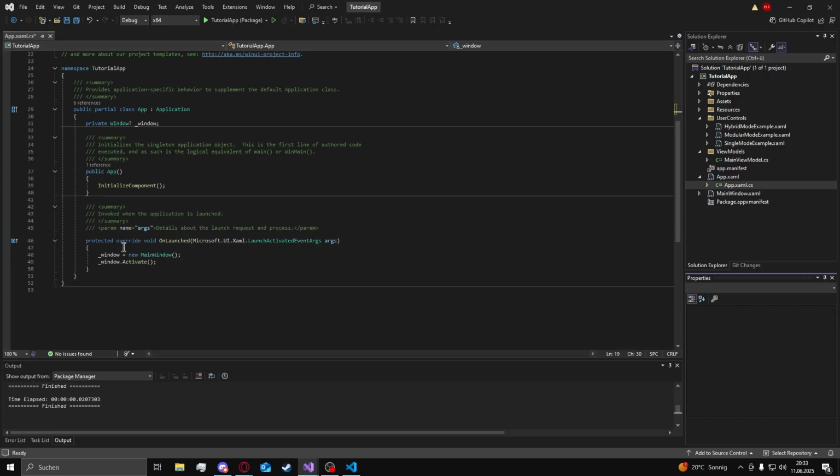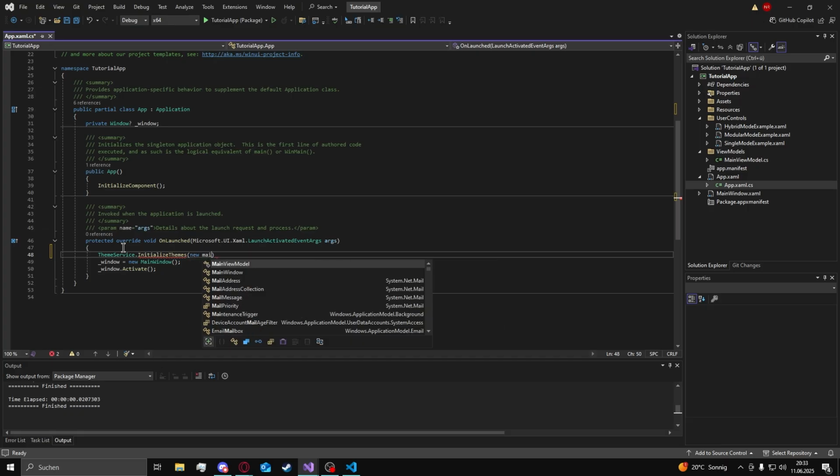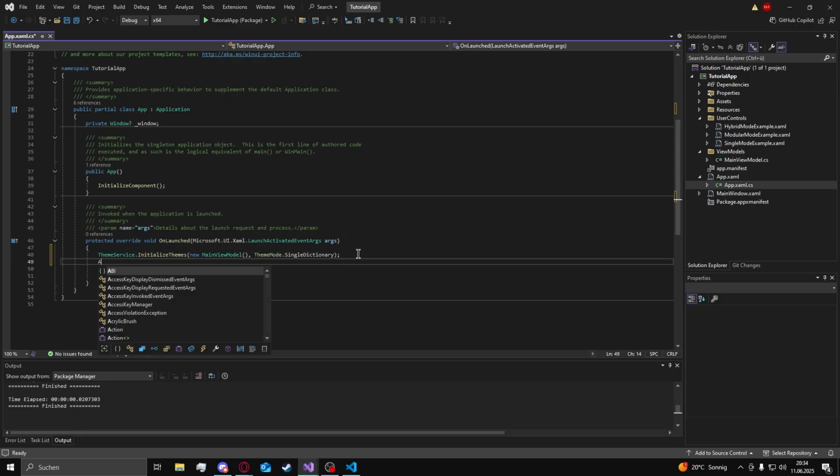Now call ThemeService.InitializeThemes, passing in your main view model and the theme mode currently in use, ThemeMode.SingleDictionary. Finally, set the Themes resource to ThemeService.CurrentViewModel.